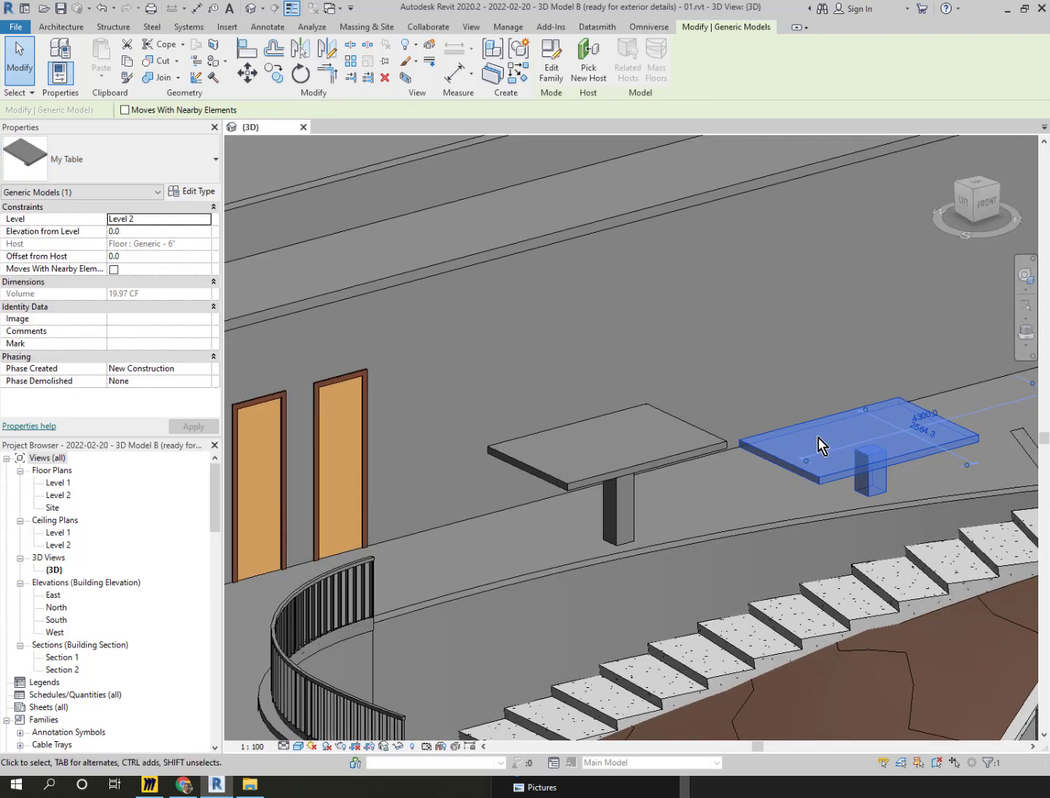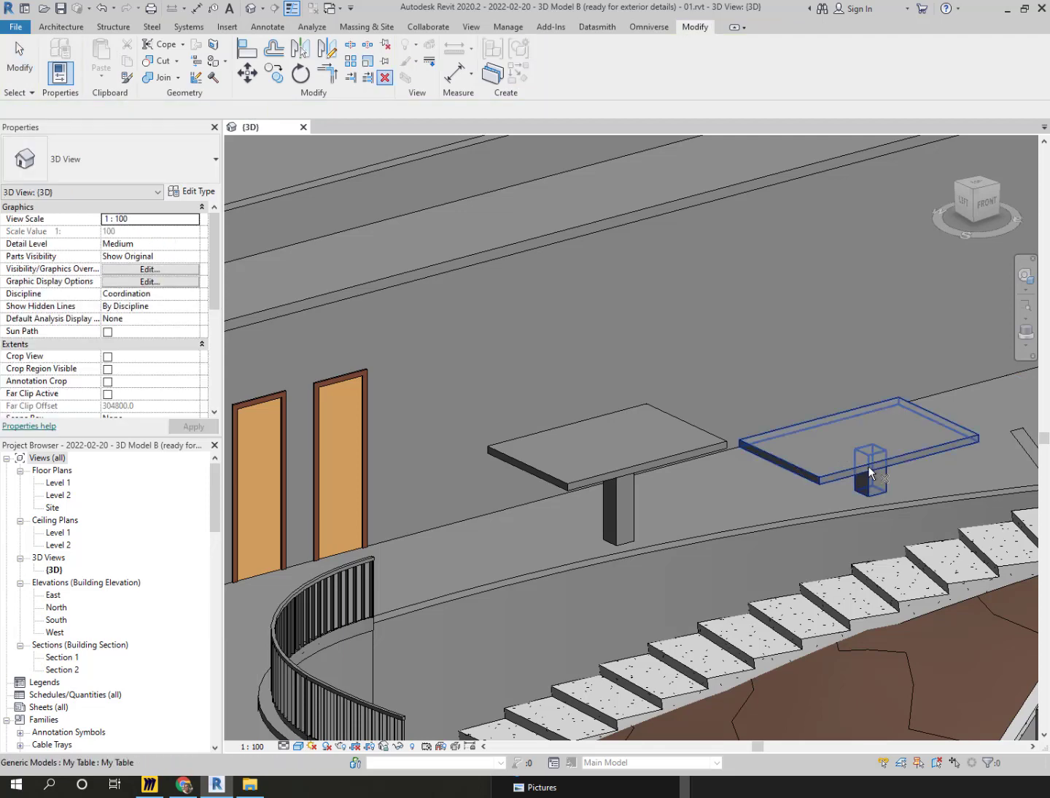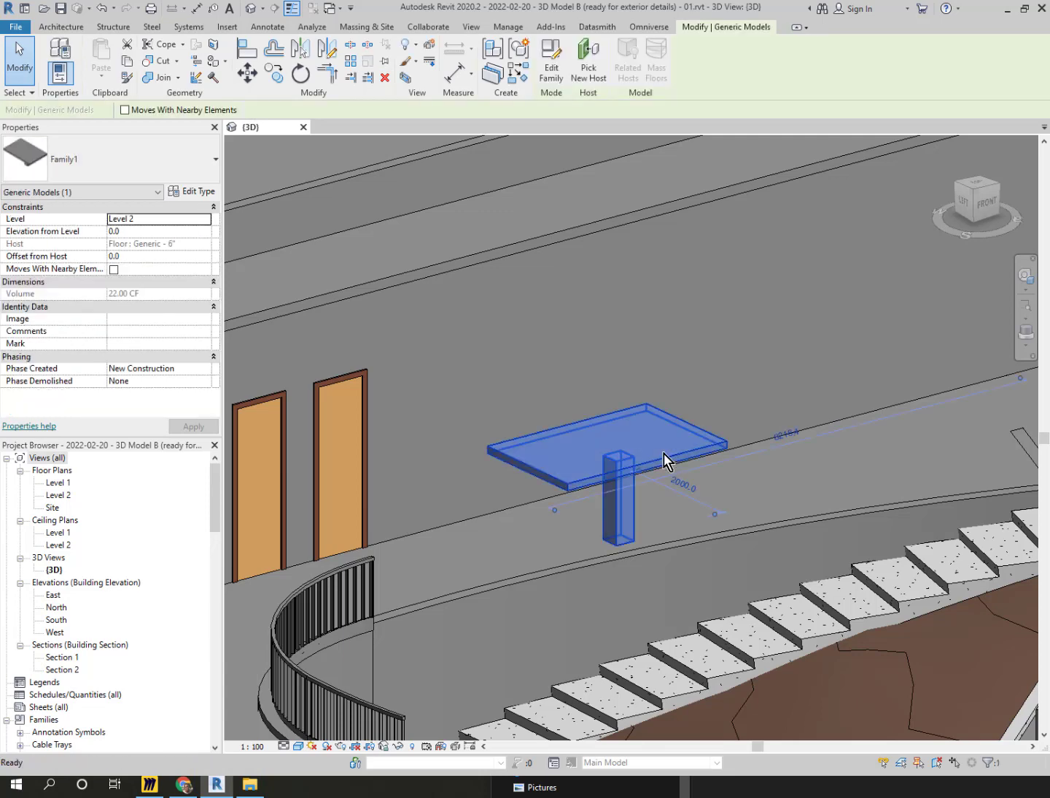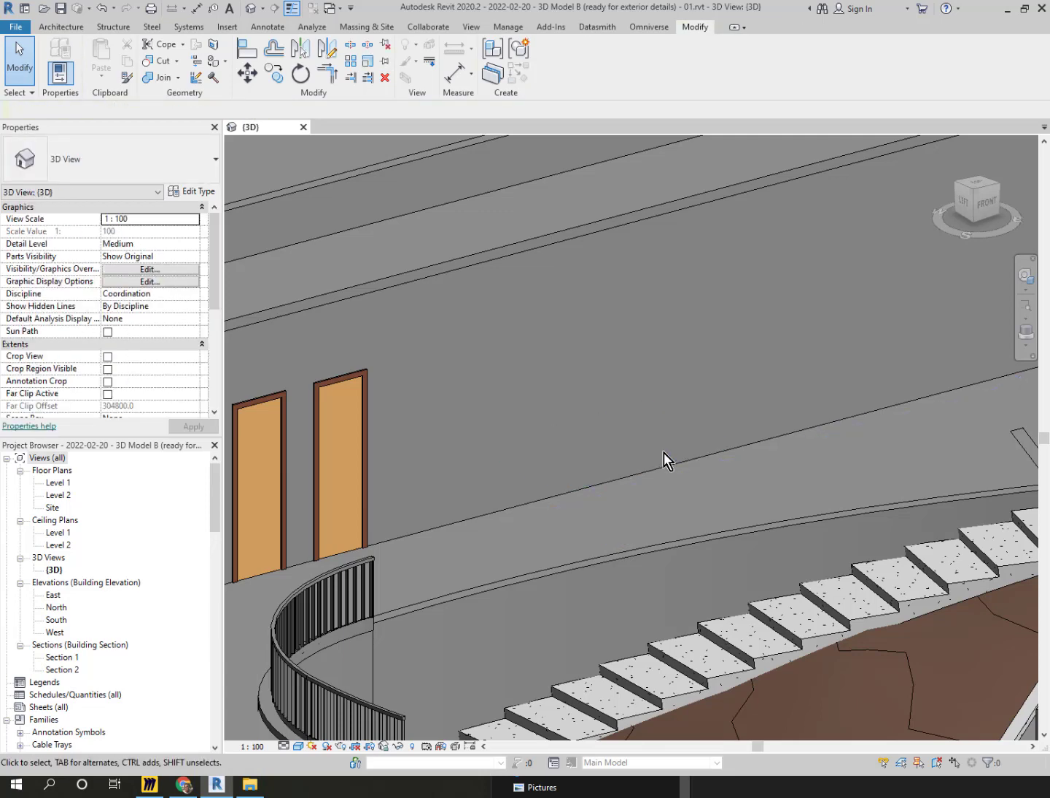And even if I delete it from my project, even if I delete it from my model here, like I hit delete here, it is still loaded into my project and I can still get it back anytime. So that's another interesting feature of a family.